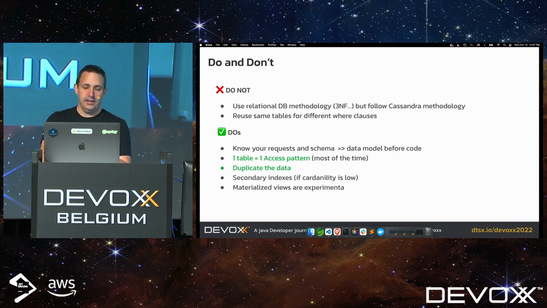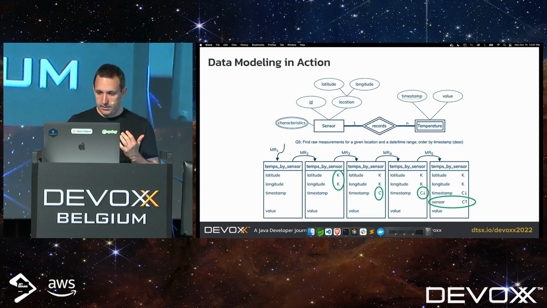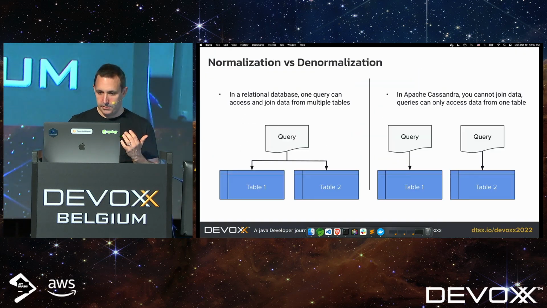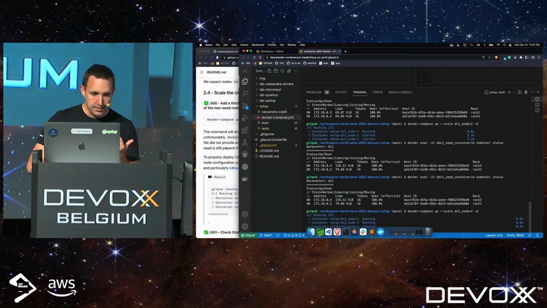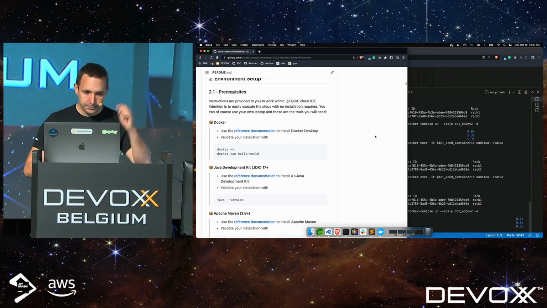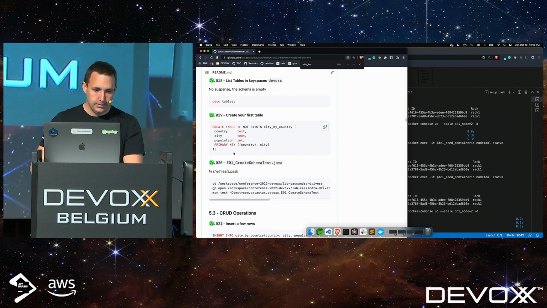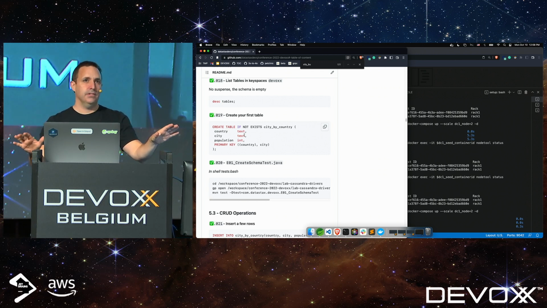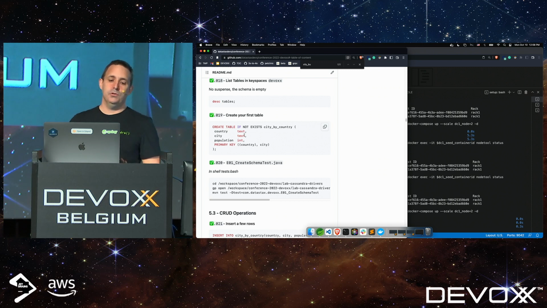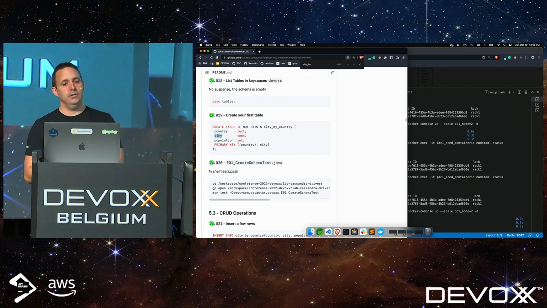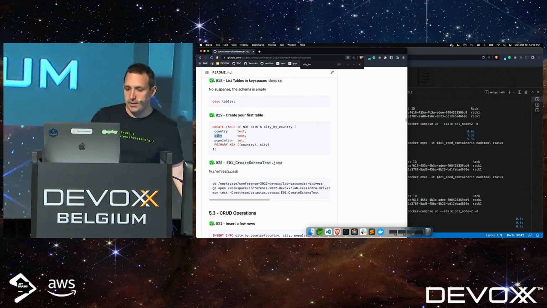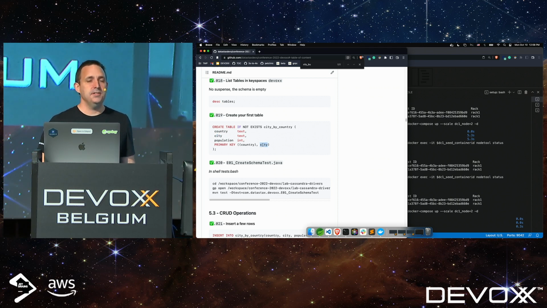Maybe I can find a sample here. Yeah, maybe cities would be good. City by country. If you look at city by country, you need to always provide the country in the request because it's your partition key. Now, some could decide that they would like to request by city without creating another table, like population by city.